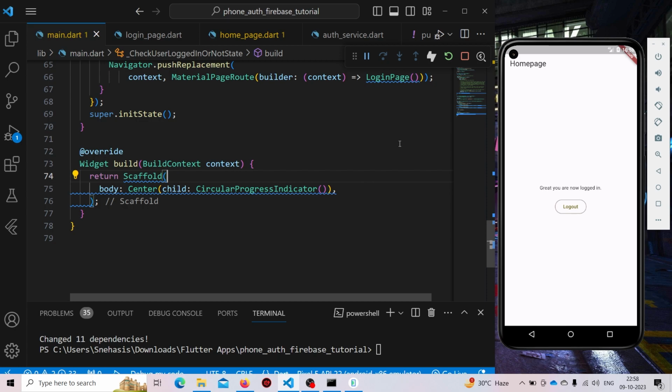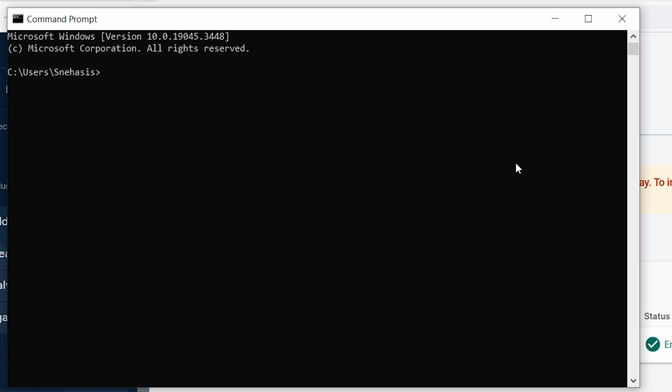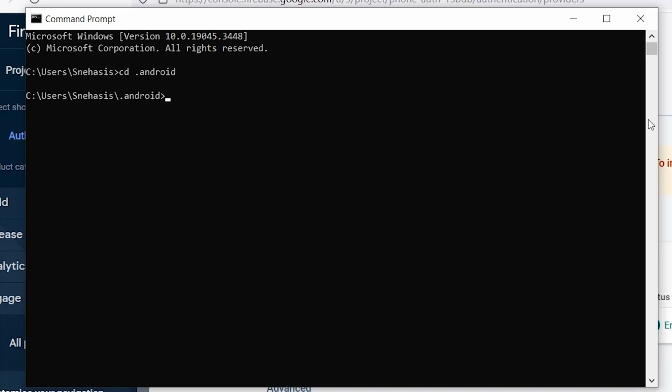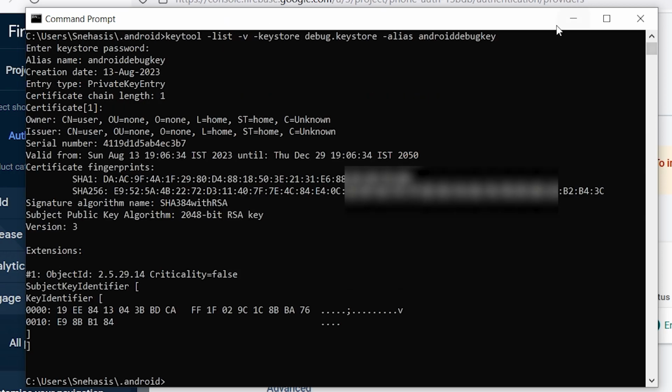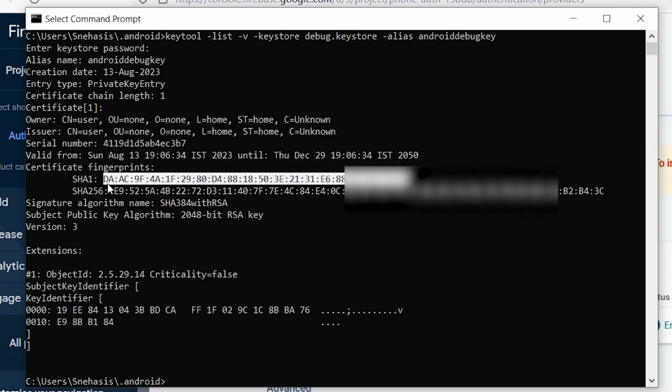So let's do that. Now we need to open a new command prompt. Here we need to navigate to our .android folder, where Android Studio has been stored. And here you need to paste the keytool list command, and it will show the SHA1 and SHA256 keys. Here we need to enter the password. If you have not made any changes, the default password will be "android". And here we have our SHA1 and SHA256 keys.